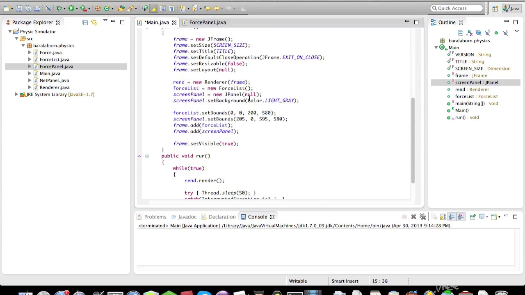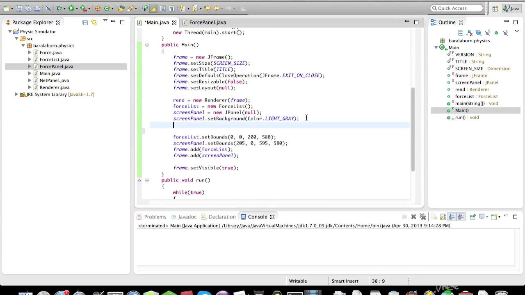Let's just say screen panel. We're going to add it to the screen panel because we're cool like that. But no, we don't want action. What am I doing? We want to add a new net panel. That would probably be good.